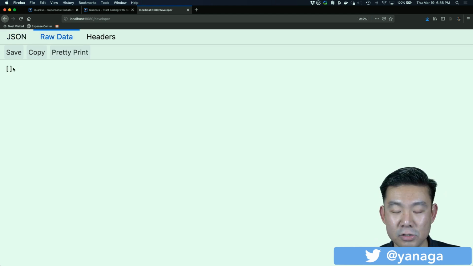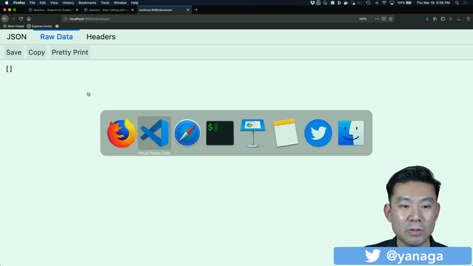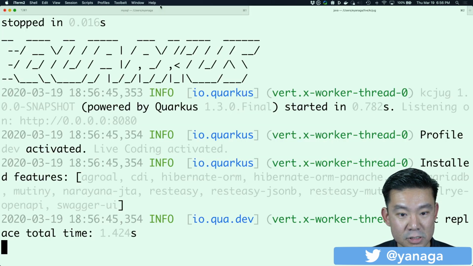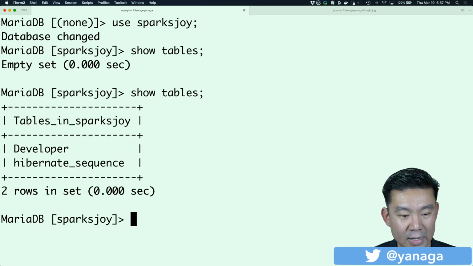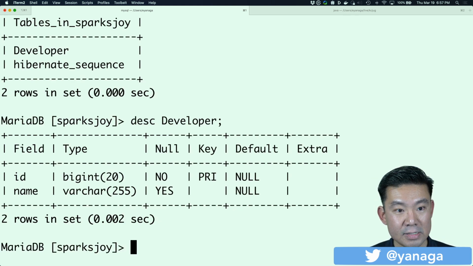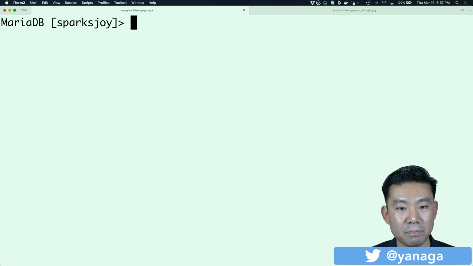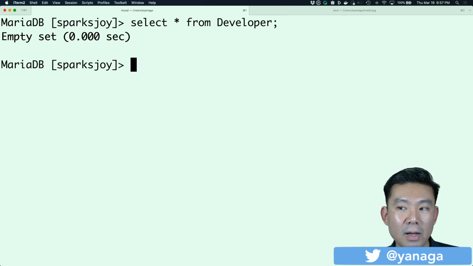And just to prove to you that I'm not lying, let's go back here to my MySQL CLI, show tables. Yes, I have a developer table, and let's describe developer. You can see that I have an ID and I have a name. And if I select star from developer, it's empty.